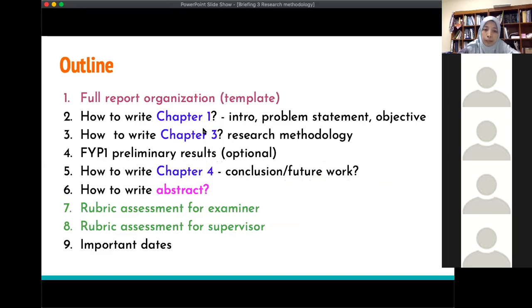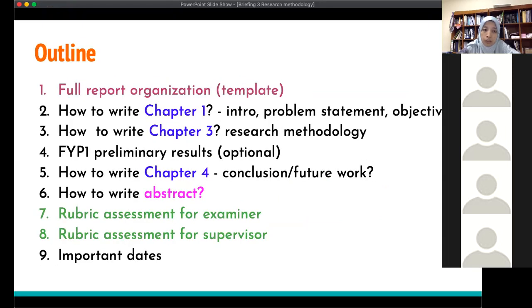So the one that you already submitted is chapter 2, right? And when I observed your chapter 2 report, some of you didn't follow the format. So I would like to remind you again, format gives some marks. So please go to our FYP website and download the correct format. And you still have time to improve your chapter 2 before your supervisor gives the evaluation.